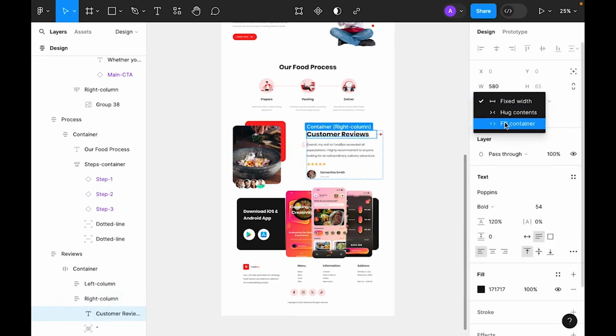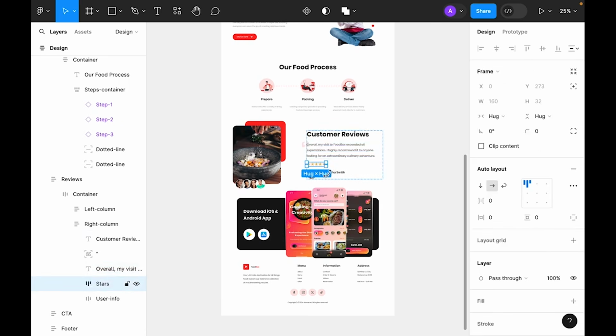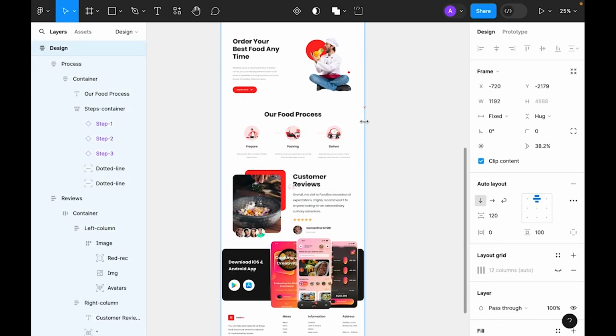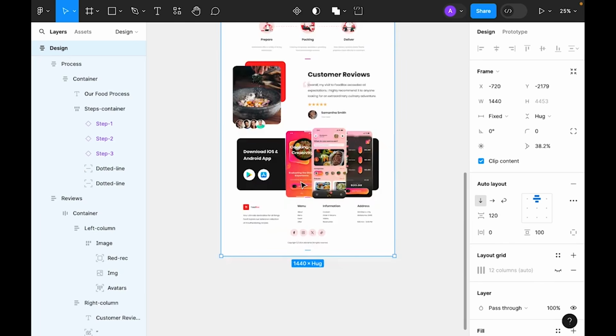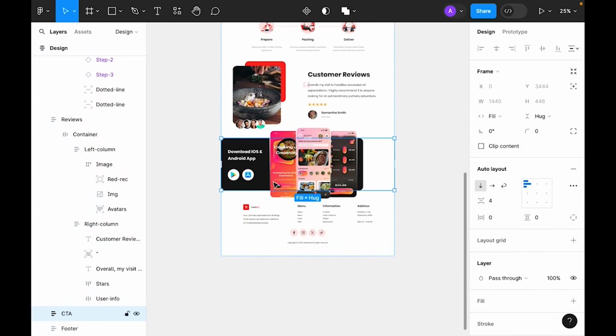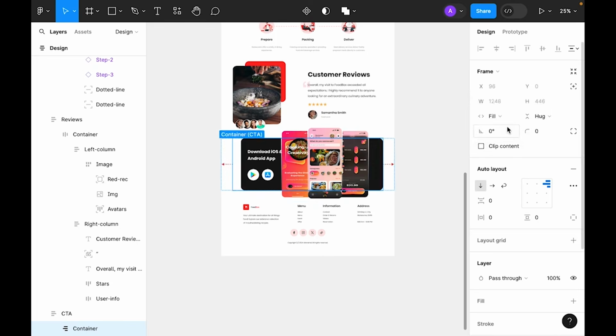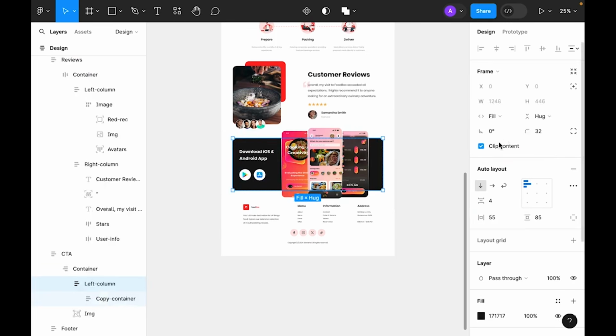Text needs to be fill. Reviews, let's leave it hug, and for the user also leave it hug. Yeah, it's working. Now let's make this section fill, so it will not work. Let's see if we make it 96, and let's make this one fill. Let's make it fill.